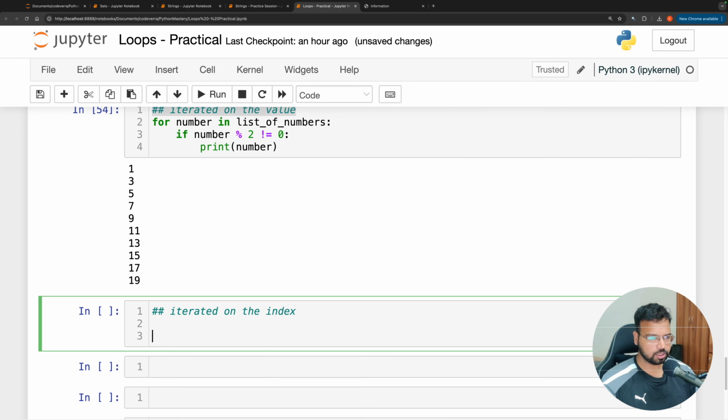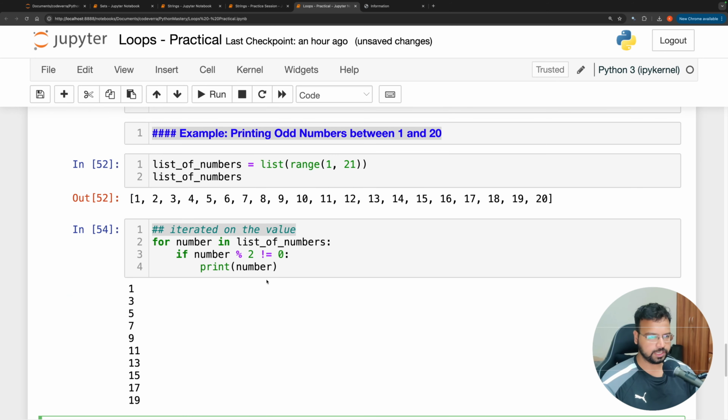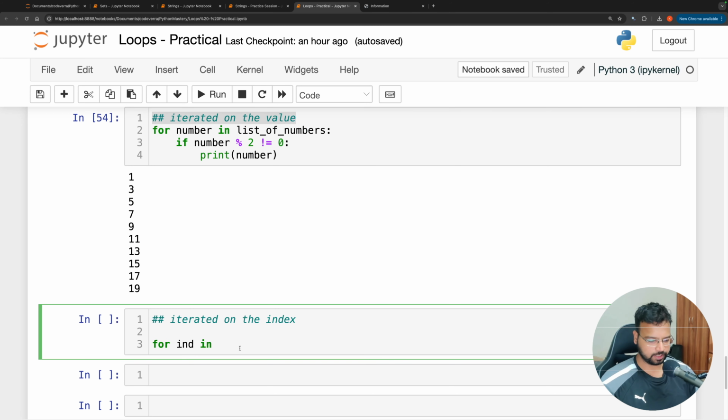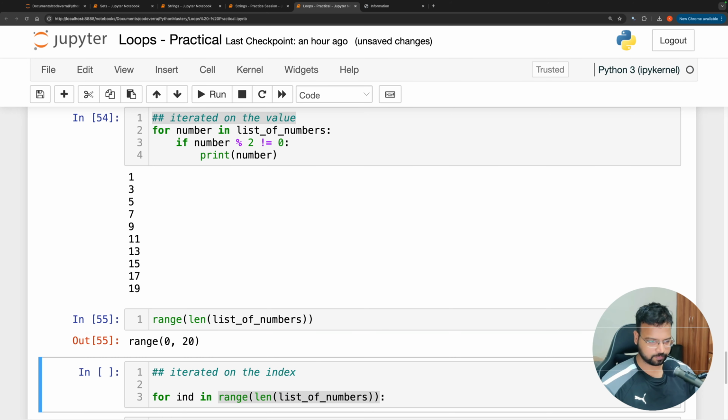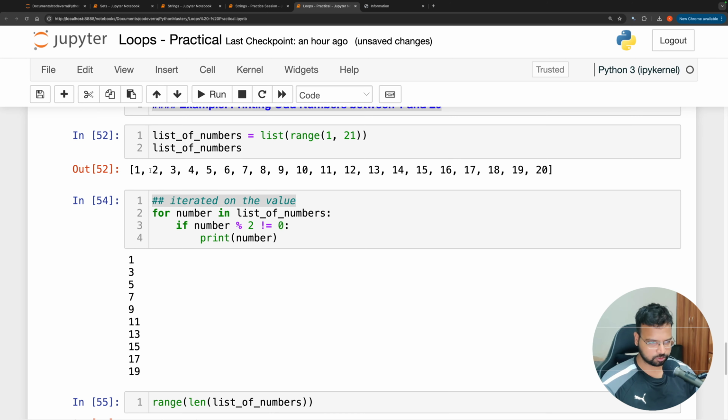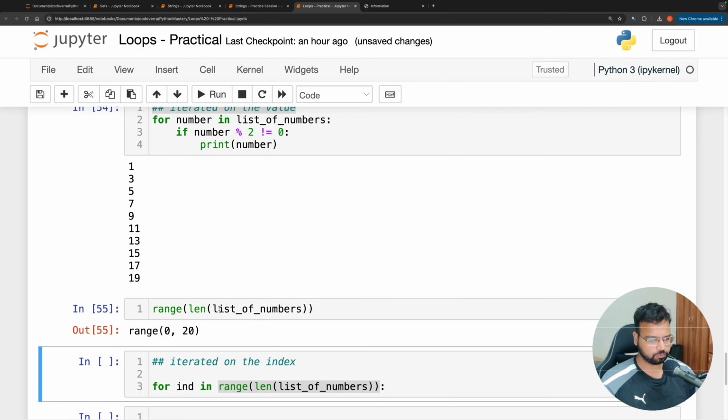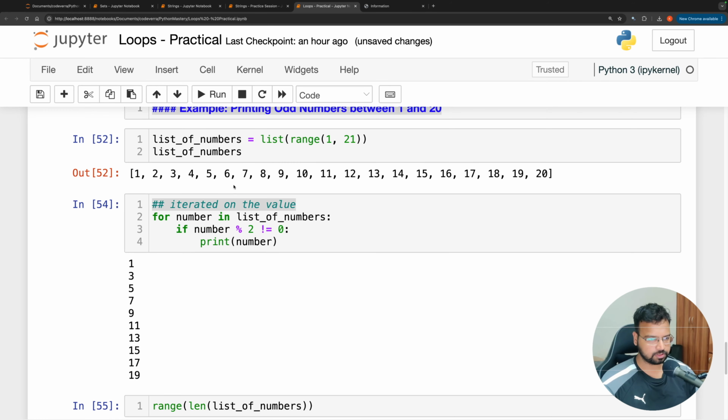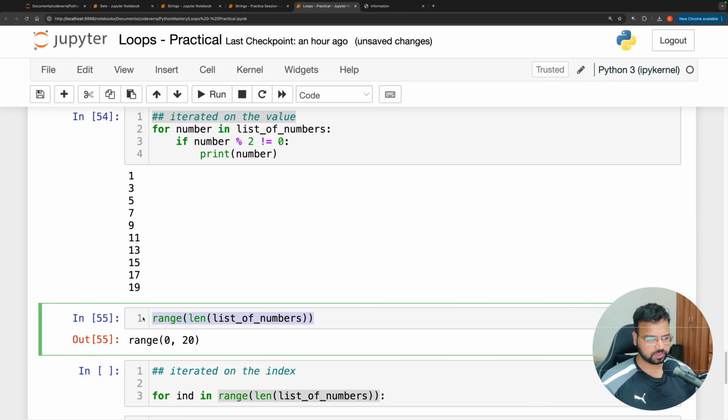I should get the same answer. So I'm going to say for index in range of length of list of numbers. What is this going to give me? This is going to give me a range between 0 to 20, which means from 0 to 19. Here the numbers are also 1 2 3 4, and this range is also going to give you 1 2 3 4, but please keep in mind here 1 2 3 4 are the values, and what this is going to give me is a list of indexes.